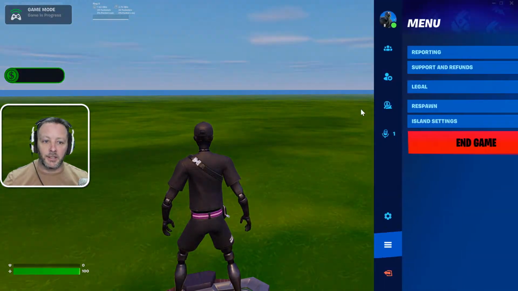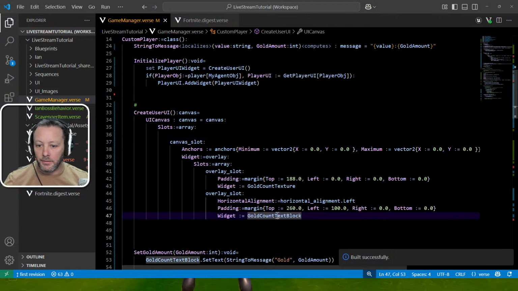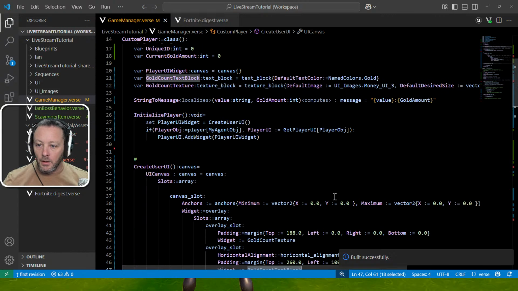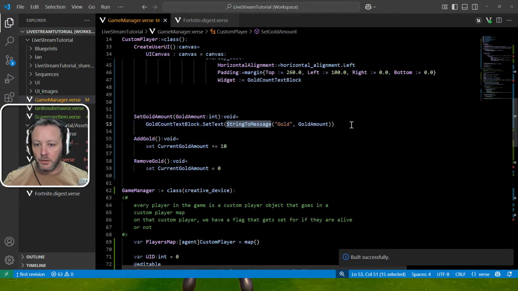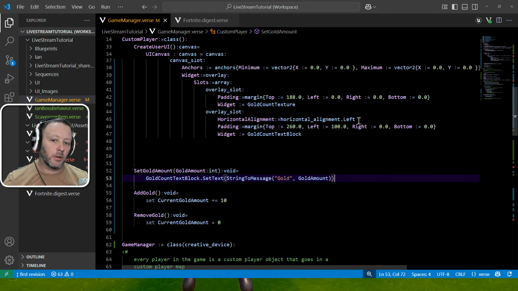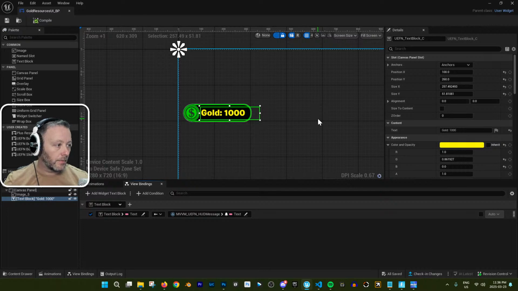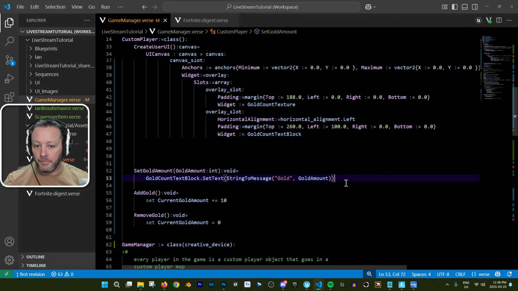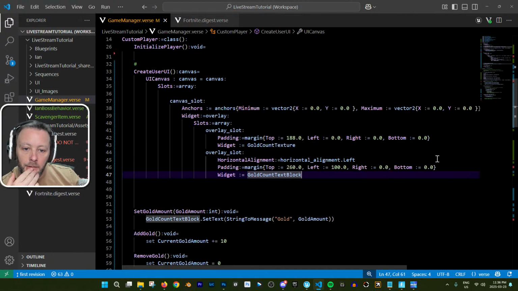Okay, so we don't have any text in here yet, and I'm not sure why. So let's go find out. Let's see. Set gold amount. That should be working. It's in the right spot, right? 260 and 100. 260. What have I done wrong, folks? Let's find out.